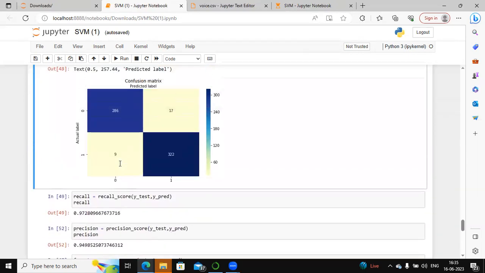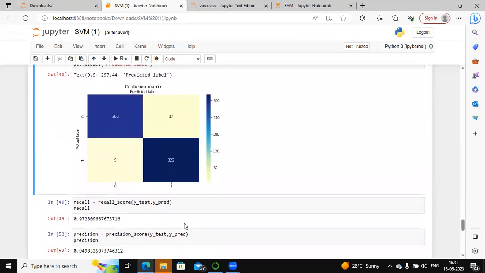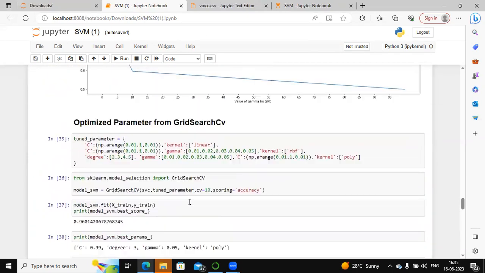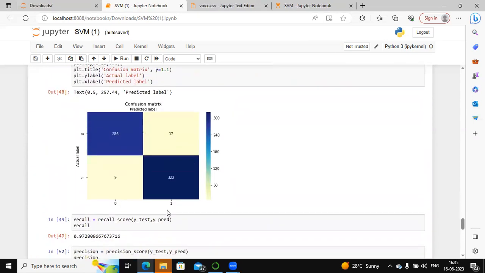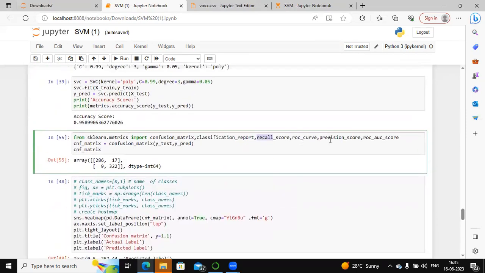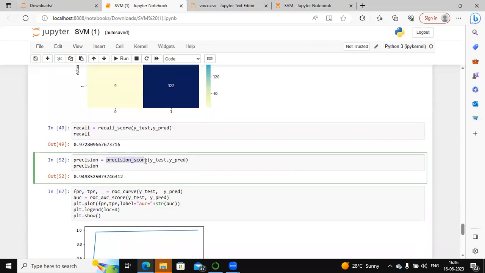So now we have to get the recall score. For that you pass y test comma y prediction, and you will get the recall score. We have already imported recall score, so we will get the recall score by y test and y prediction. Similarly, you can get the precision score and the ROC AUC curve. Precision score they have passed here with y test and y prediction. So you get a recall score of 97.2% and a precision score of 94.9 or 95%.